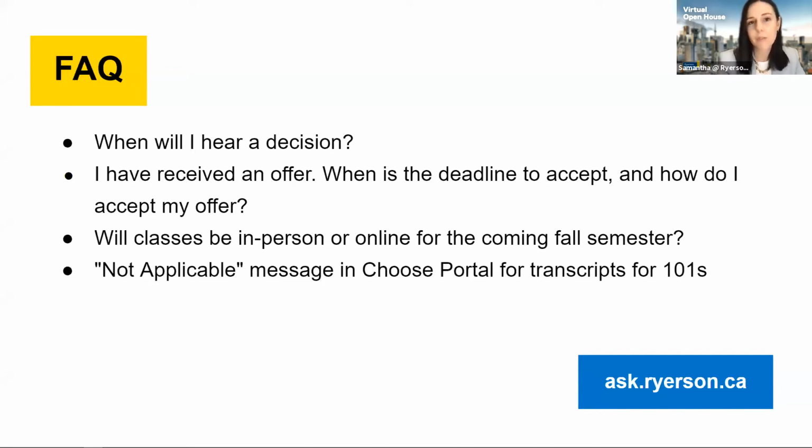If you've received an offer, when is the deadline to accept and how do you accept your offer? The deadline to accept your offer is indicated in your offer letter. For Ontario high school students, students are normally required to accept their offer before June 8th, and you can do so through your OUAC account.